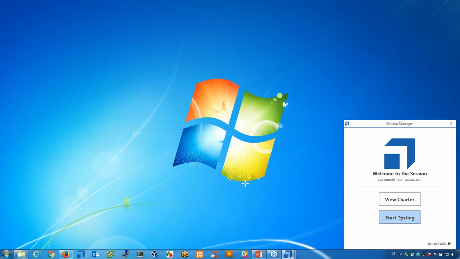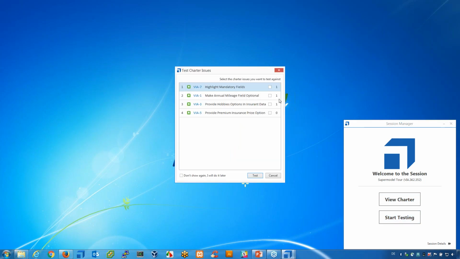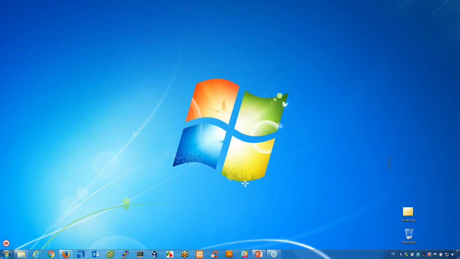So in order to do that, let's click on the Start Testing button. Once you do that, you can then select the charter issues you want to now test against. You could say, well, I want to now test this charter issue here, provide premium insurance price option. So let's do that. Let's click on Test. When you do that, we automatically go into what we call the record interactions mode, which simply means that all your interactions with your desktop, with any application on the Windows platforms, are now being recorded fully automatically, so that you can now really focus on your actual testing and not waste 80% of the time with laborious manual documentation.